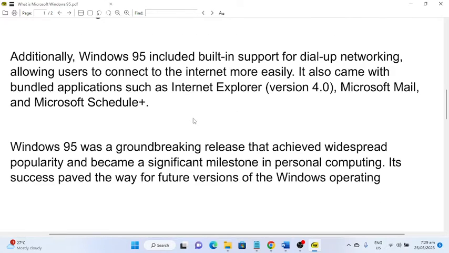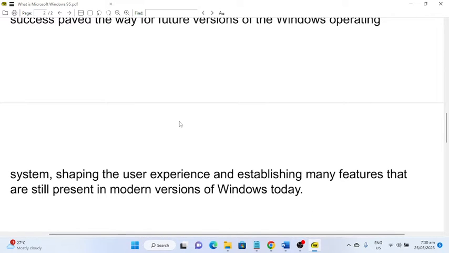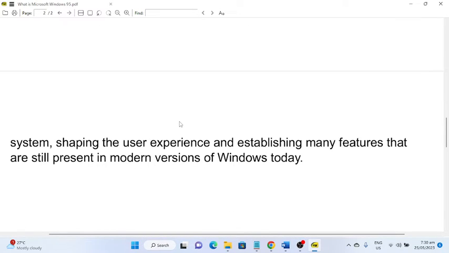Windows 95 was a groundbreaking release that achieved widespread popularity and became a significant milestone in personal computing. Its success paved the way for future versions of the Windows operating system, shaping the user experience and establishing many features that are still present in modern versions of Windows today.